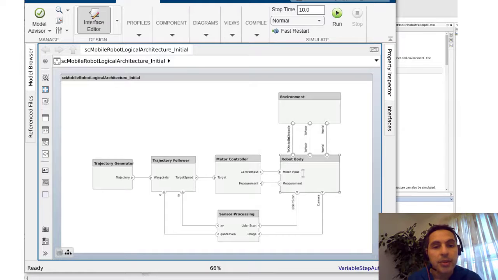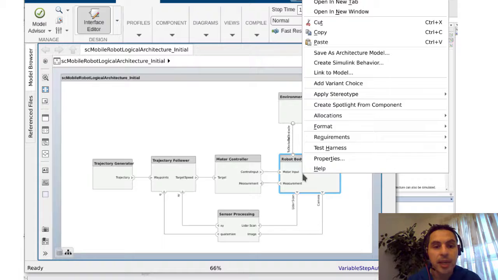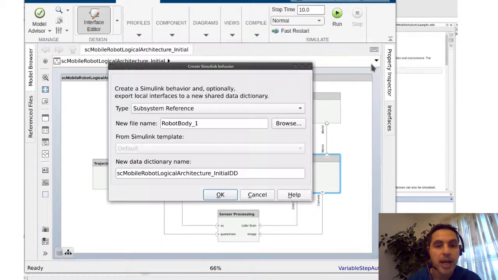To begin defining a reusable behavior of the robot body, right-click and select Create Simulink Behavior. A dialog will appear where the user can specify the type of component to create, the file name, the optional template, and a new dictionary name for saving interface artifacts for that behavior.